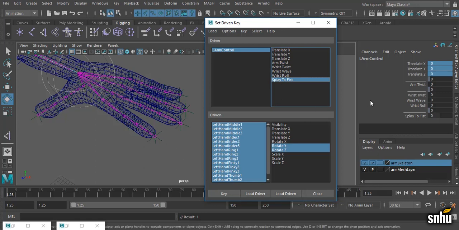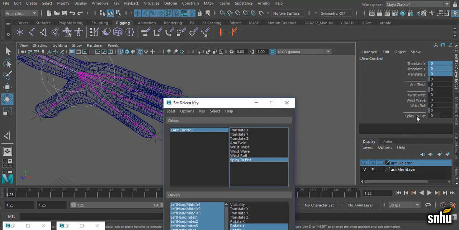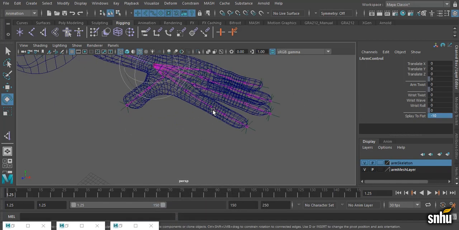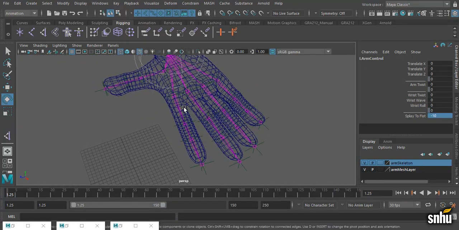And first I'm going to set the L-arm control splay to fist all the way down to -10. And I'll begin animating these so that they reflect the pose of your hand when it's completely splayed. And splayed means that you're stretching it out as wide as you can get it. And all of your fingers stretch when you do that. So make sure you observe your own hand or the hand of someone around you to see what your fingers and your thumbs look like when you splay your hand as wide as you can get it.